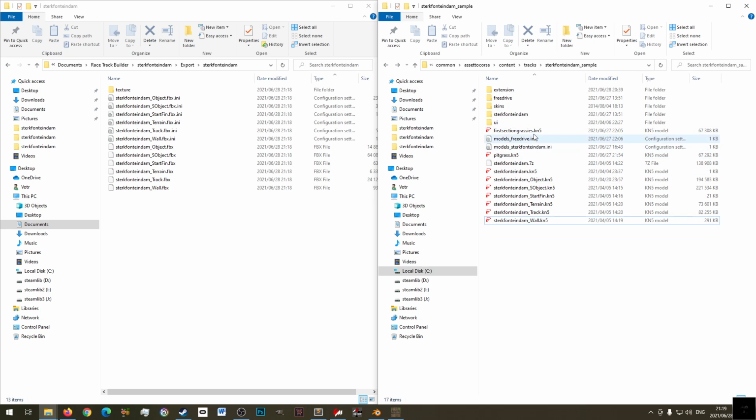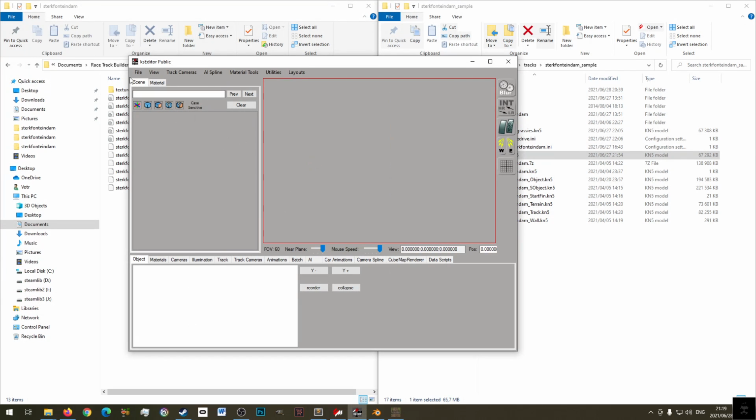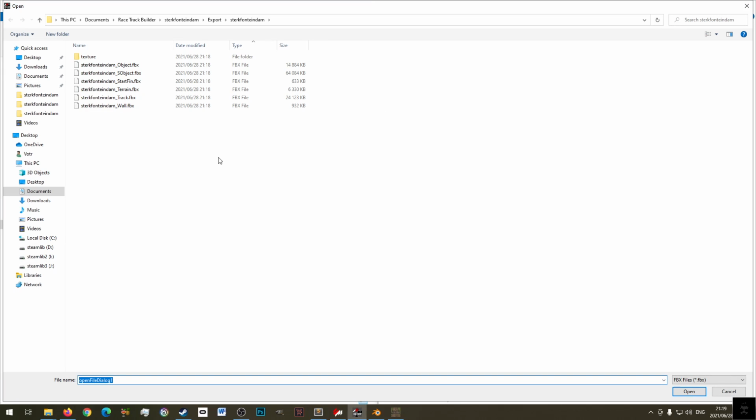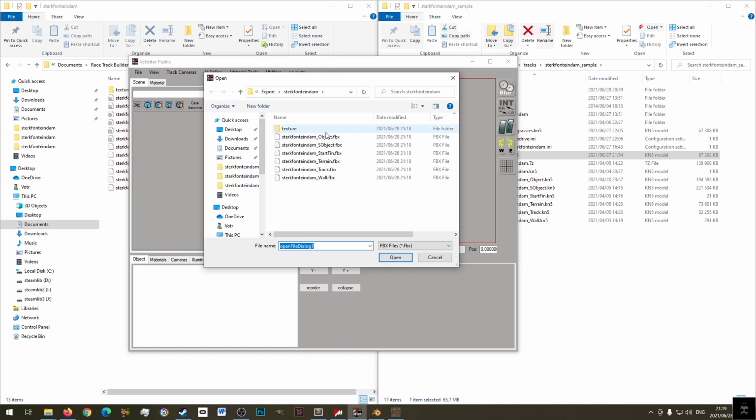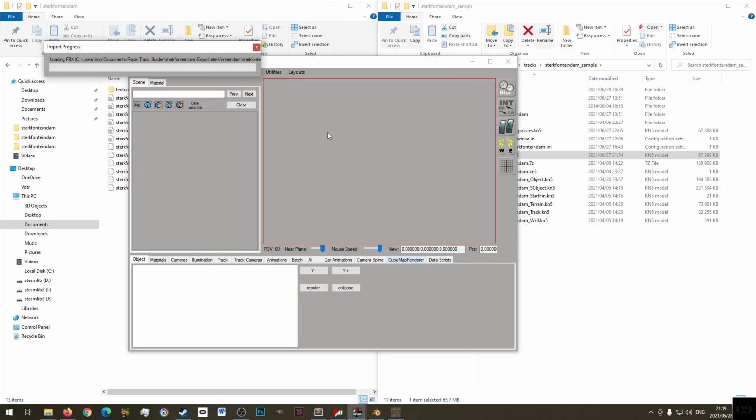In order to get these KN5 files, we have to import each one to the editor and export separately. You can't import every one. Let me just show. You can't go now, open FBX. This is our new files created 2018, today, 28th. You can't open objects.